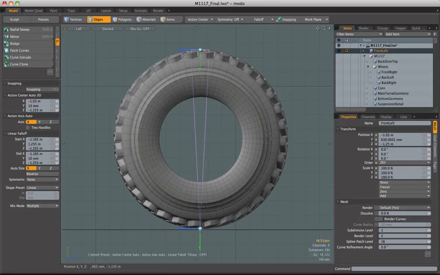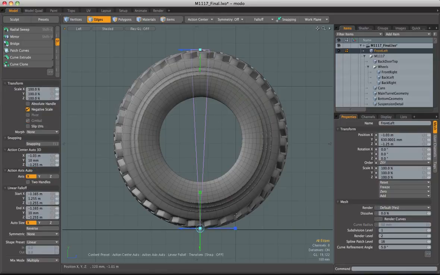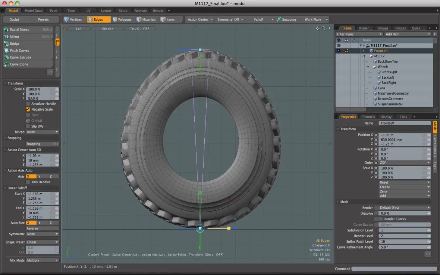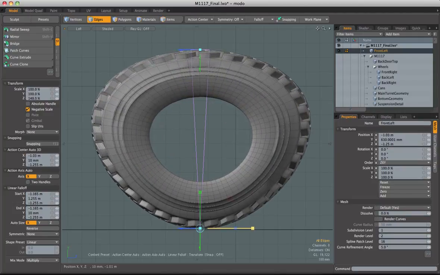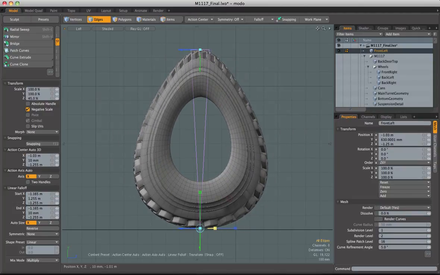Now I'm going to activate my tool, so in this case the scale with the R key, and I'm just going to move this Z-axis and just pull that in slightly. You can see that we're having much more of an effect at the top of our object than we are at the bottom of our object.